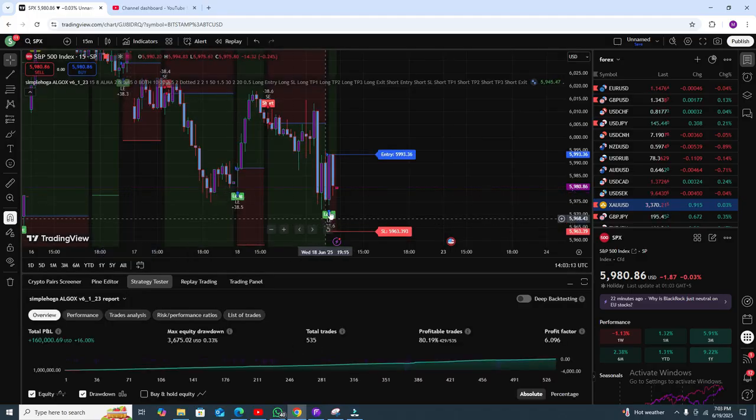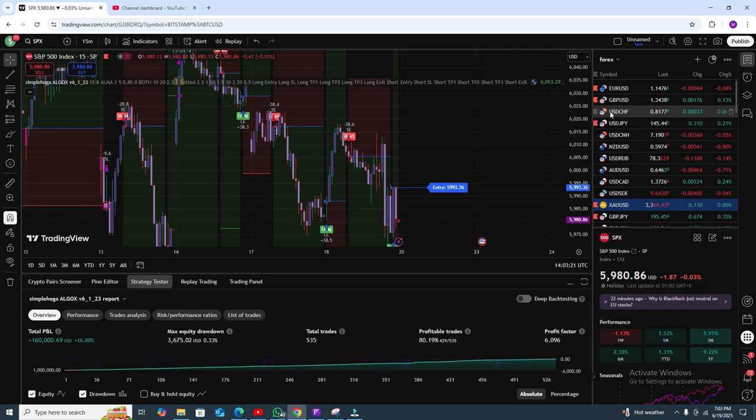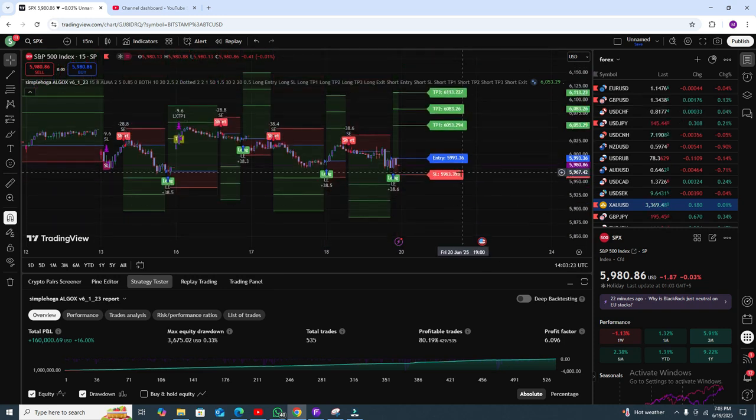Okay, in the 15 minute time frame, this is the most recent buy signal here. This is your stop loss, this was your entry, okay, and it will show you the take profit. Now here comes the most important point, this one.